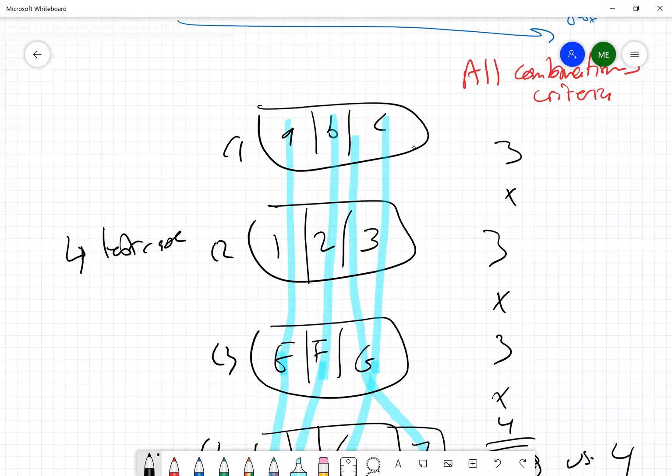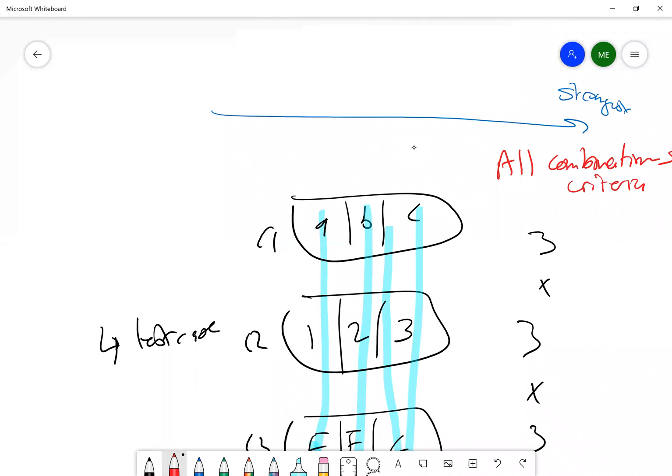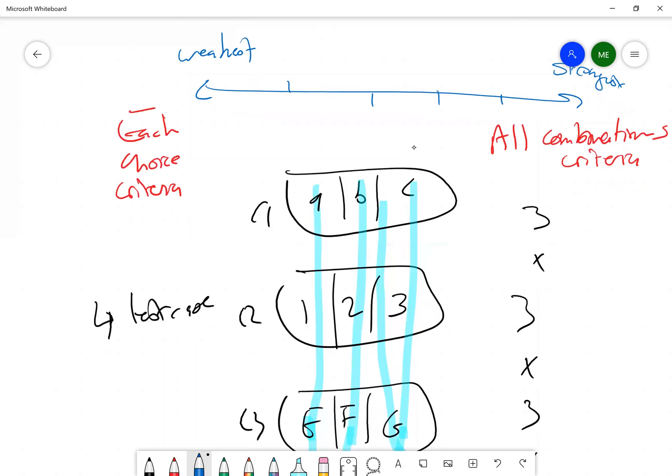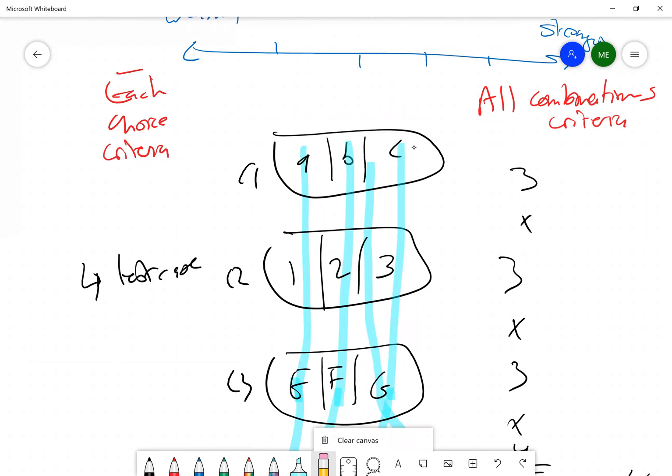So when I come over here and I say, this is my each choice criteria, I realize each choice is actually still the weakest. So we need to find some criteria that fit in the middle so we can hold the stick from the middle, so to speak. Okay, so let me just delete this now.